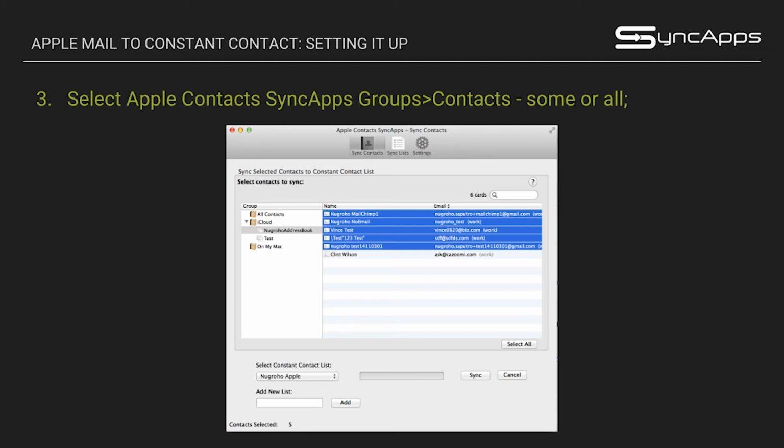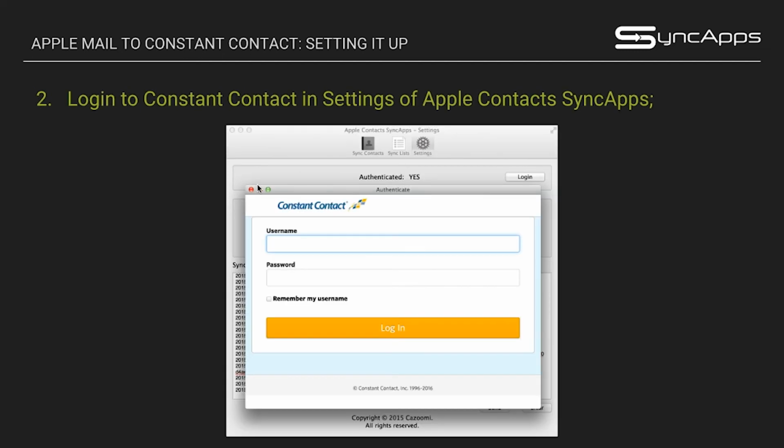The other thing is, when you put in your username for Constant Contact and then your password, it'll come back to the application and it'll say authenticated yes. So once you've got the green light here for yes in settings, then you're good to go. You can come over to sync list or sync contacts, and then you'll be able to choose which contacts you want and which ones you want to sync to on the list side.